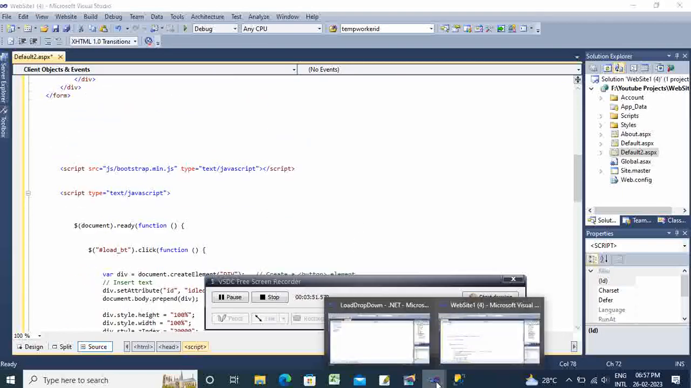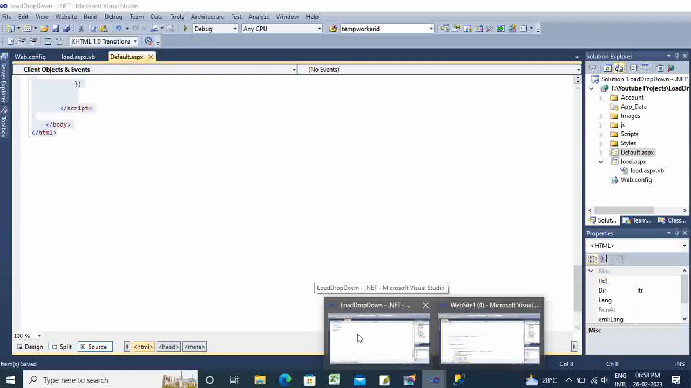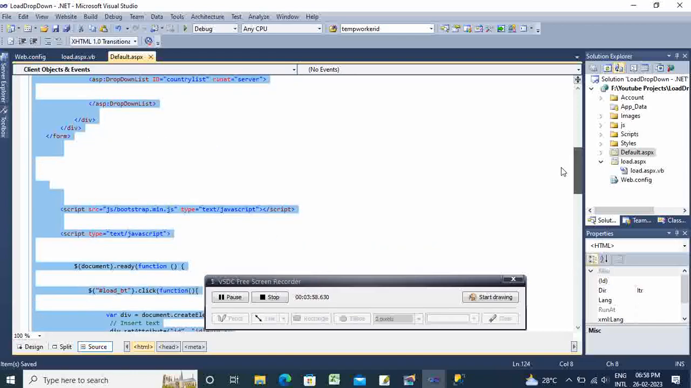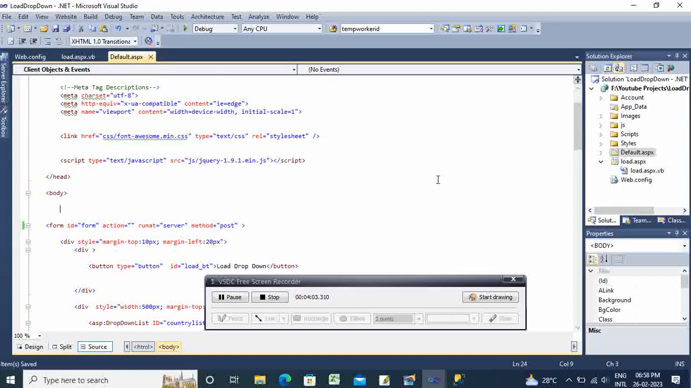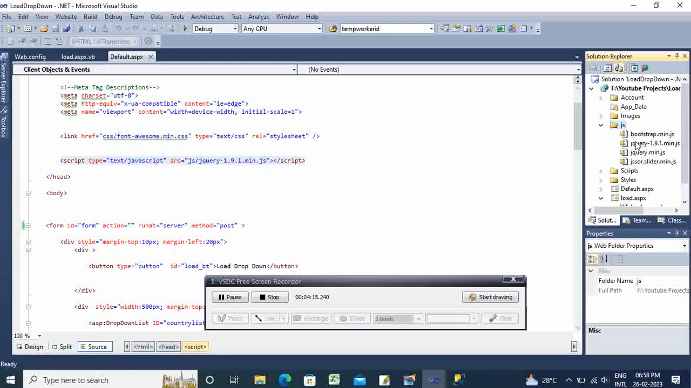So for your ready reference, I have created a project already. Let's see here. Here script JS jQuery 1.9.1.min.js. This is available inside this JS folder. Here jQuery min. Also we need an image. This is load img.gif.